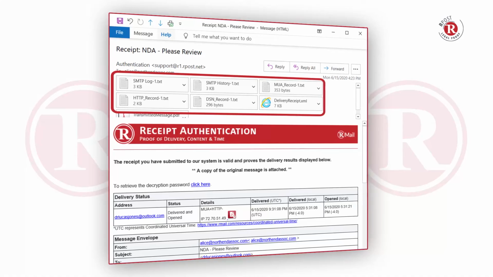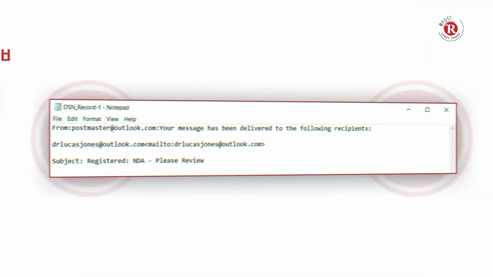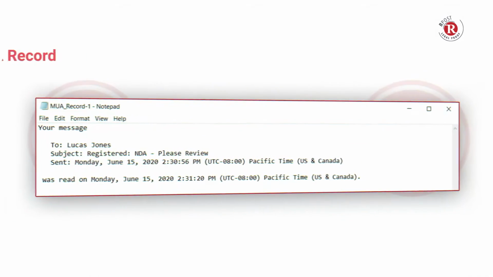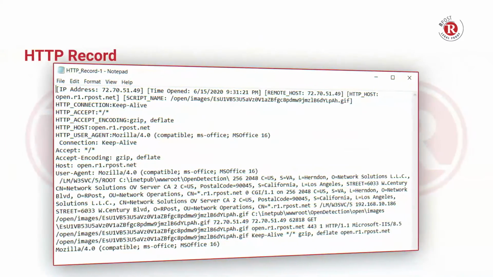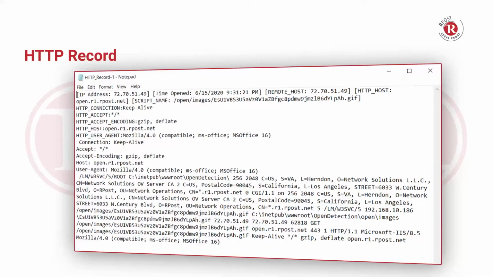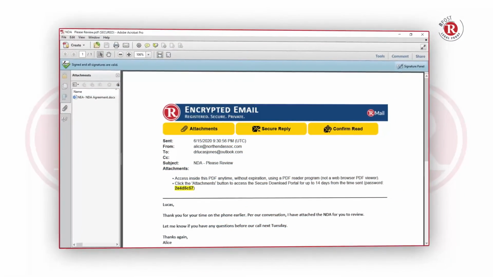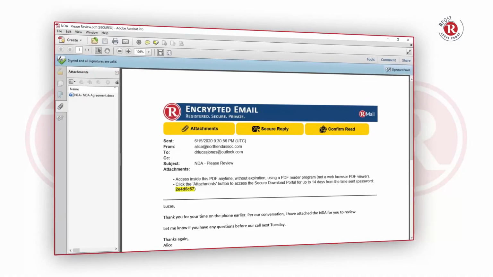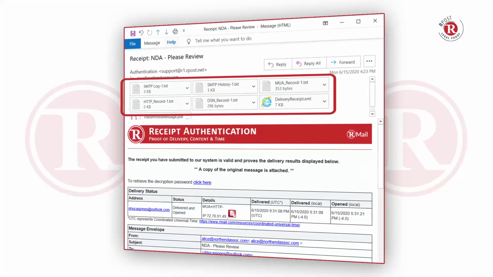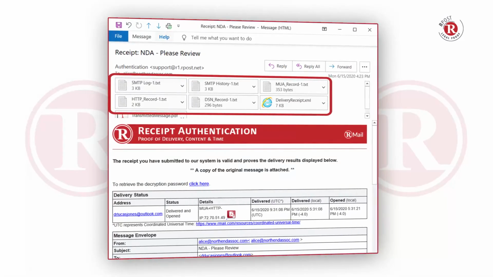its components. And those components are the SMTP logs recording the delivery of the email, as well as the DSN records, the MUA records, and the HTTP records recording that the message was opened and the time at which it was opened, and of course, the original email received by the recipient. All of these logs and records are designed to give you the upper hand if there's ever a dispute involving email.